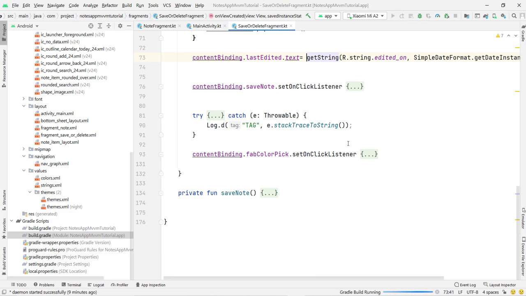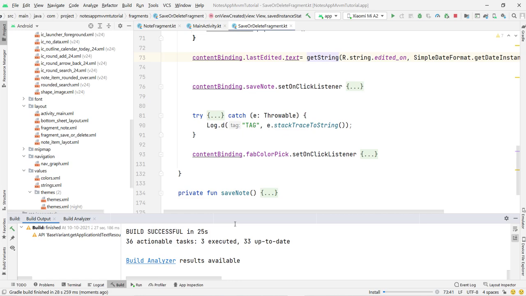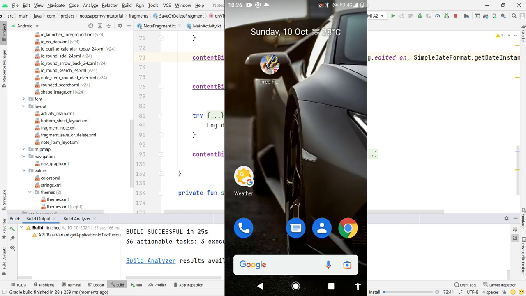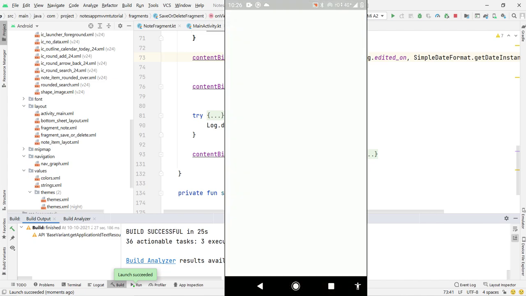So first of all, I press on the run button and Gradle starts building. So it is going to build our application. Our application is built successfully. Now it is going to install inside our phone. So now the application is installed successfully. On the top you can see the title bar color looks fine.